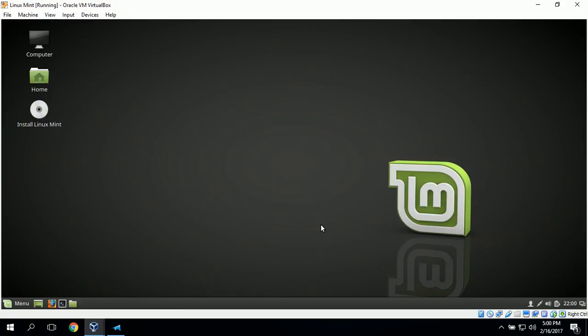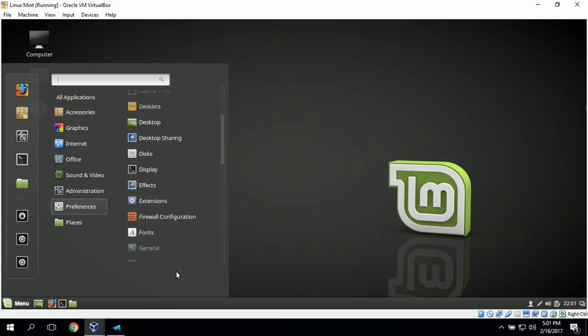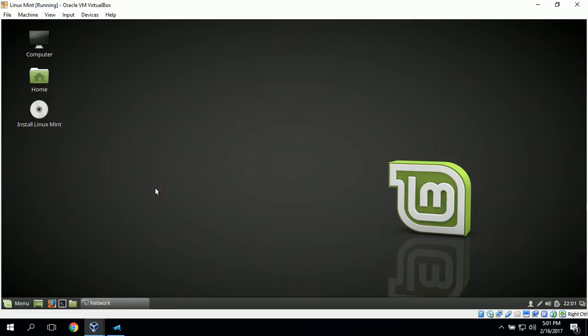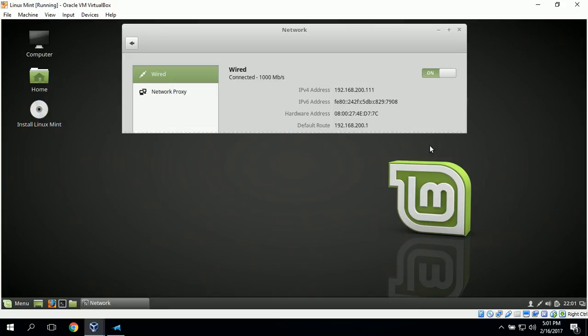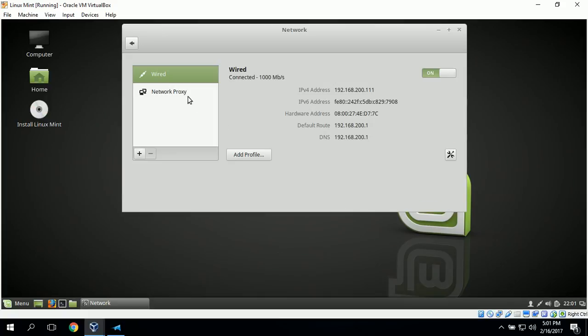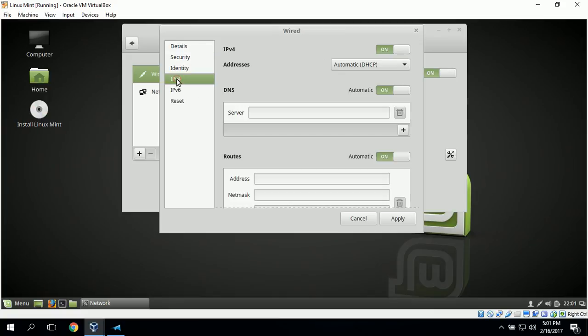First thing we need to do is set our static IP address. To do that, we go to Menu, select Preferences, and then select Network right here. And right here, we can just select our network settings that we want to change, and we can click on this little icon here, and we can go over here and click on IP version 4 to adjust these settings.